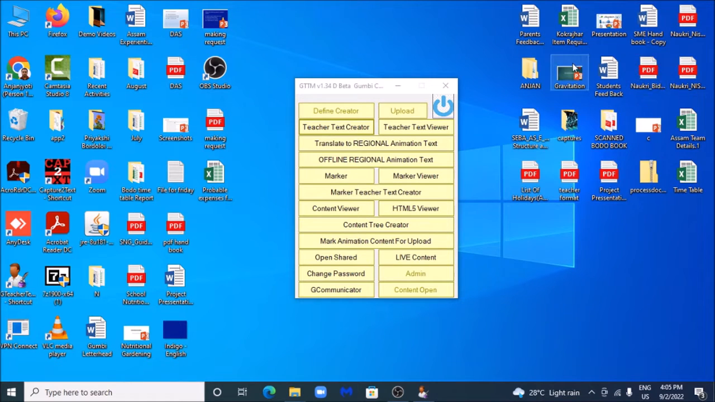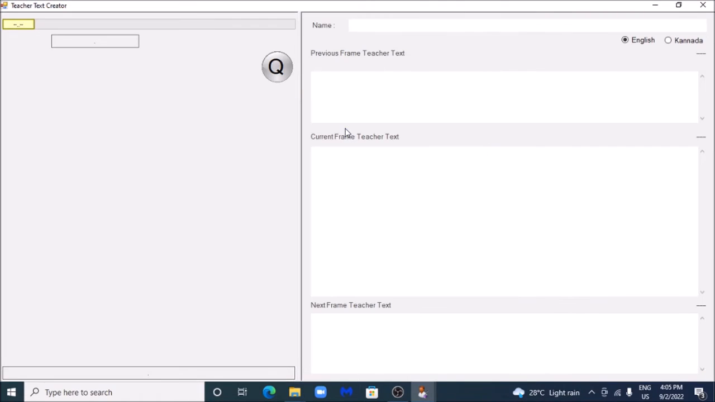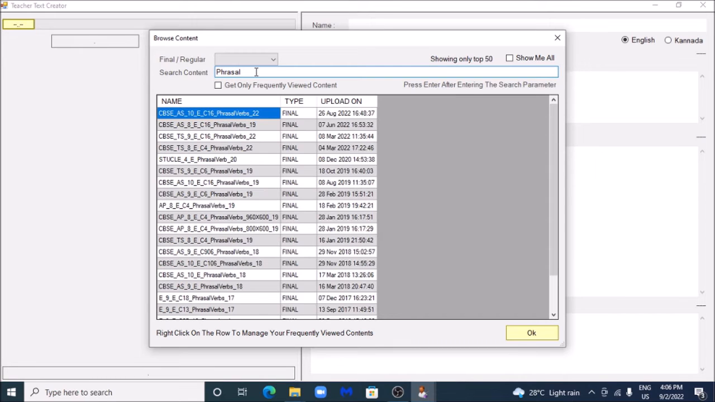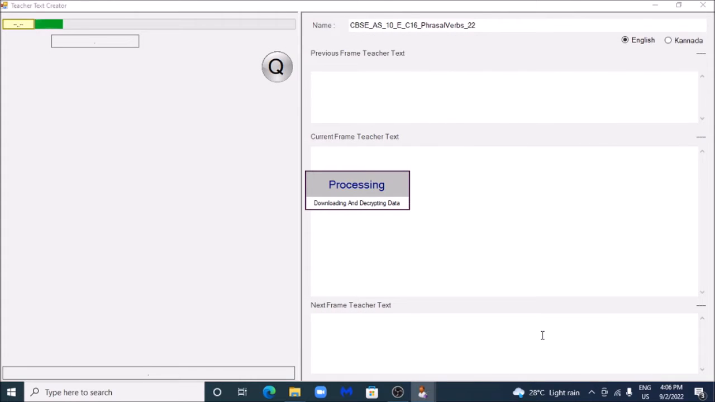Now for that, we'll be first clicking on the tab called Teacher Text Creator. That will bring us to a screen like this. You see on the left yellow button here, we'll click on that and we'll search for the file on which we need to add the teacher text on. Now, I would want to add teacher text to a file name Phrasal Verbs in English. I'll click on that. And now I'll wait for the file to load.